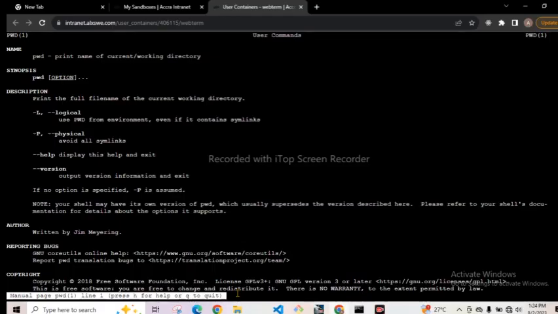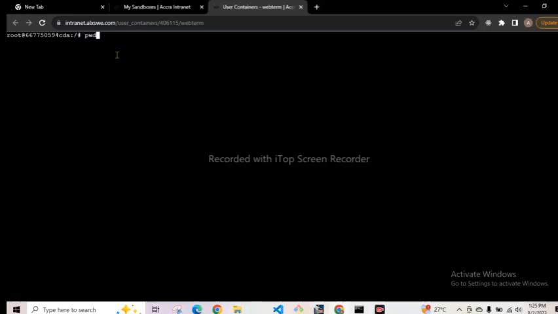PWD means print the working directory. The PWD command stands for print the working directory. When you run man pwd, it opens the manual page for this command. The manual page provides detailed information about the pwd command, including its purpose, usage, and options.